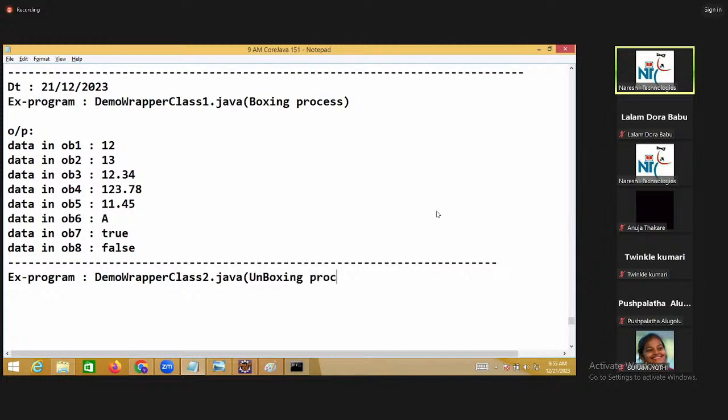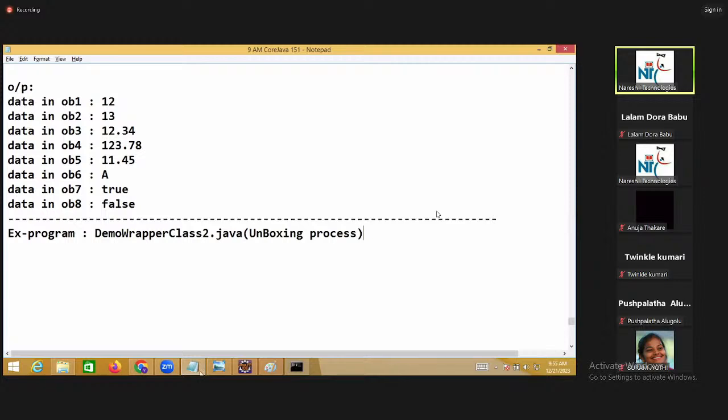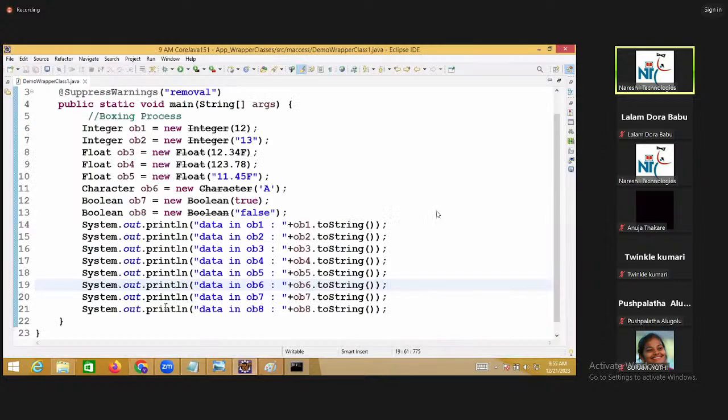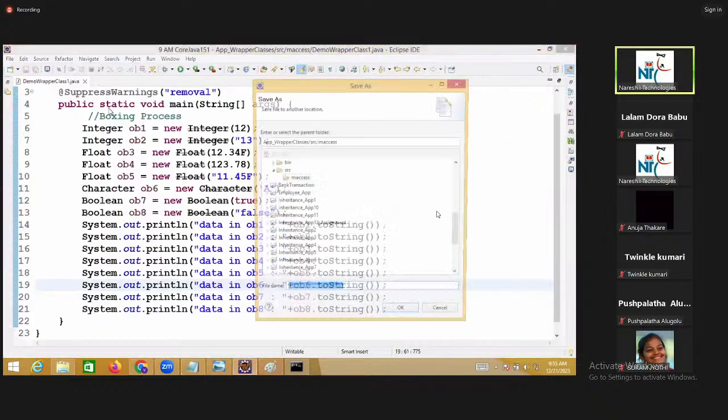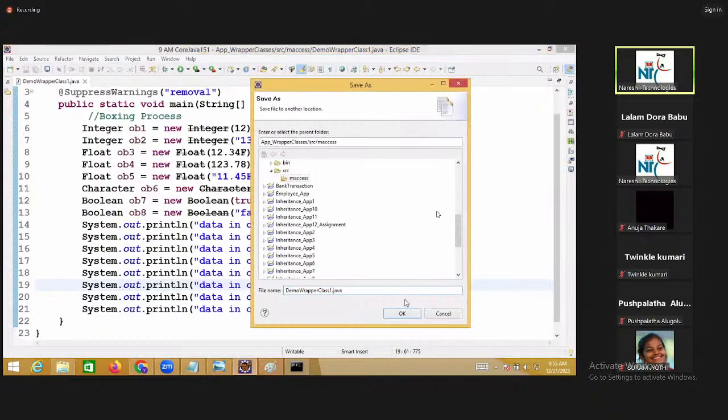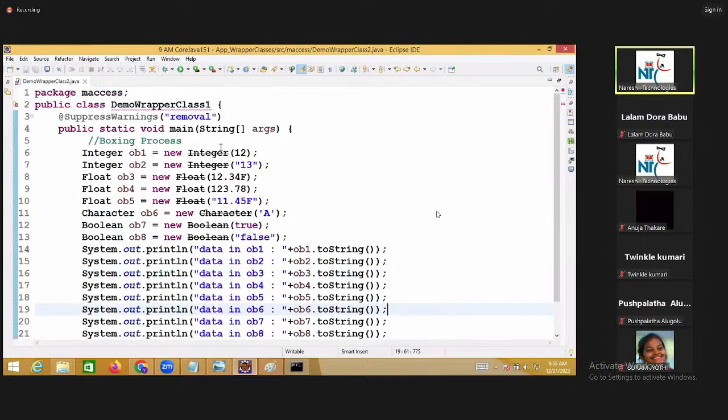Unboxing process. Unboxing means taking the values outside. See there. Whenever I want to perform unboxing, I have some methods to perform it. These methods will support taking those values outside for you. Save as here. Same program, save as wrapper class 2.